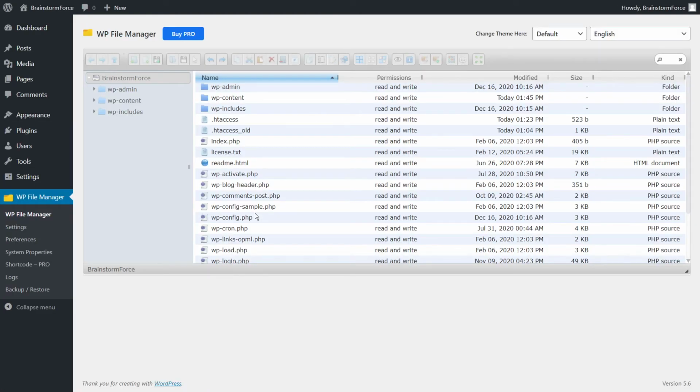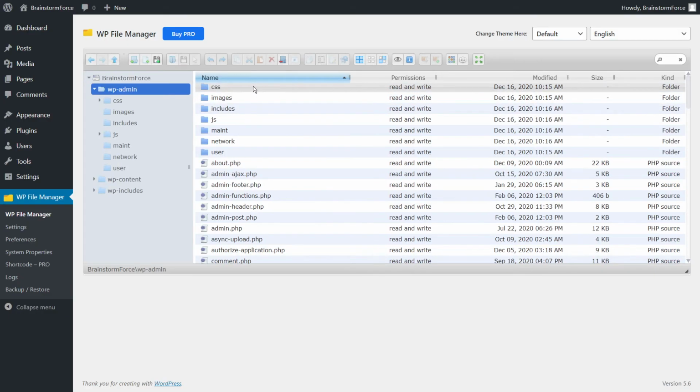So I'll activate it and I'll go to the file manager. Now what you have to do is upload the file to the WP admin folder. This is the folder I'm talking about. If you use FTP, the process is the same. Just go into the WP admin folder of your website. Inside the folder, you'll find a bunch of different files, and all you have to do is upload the php.ini file that we just created to this folder.